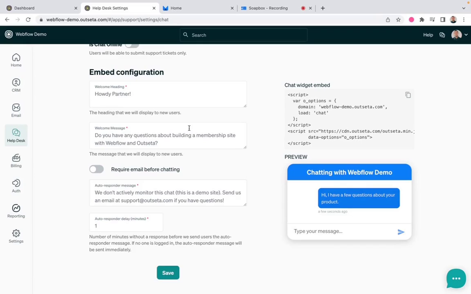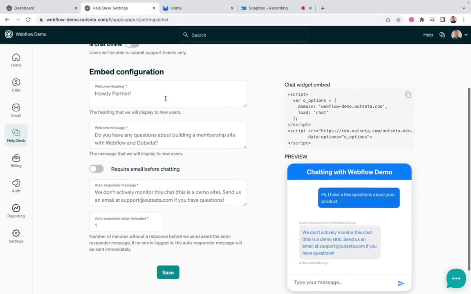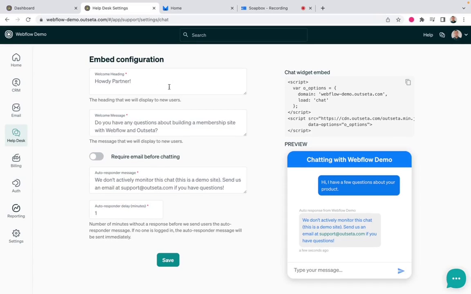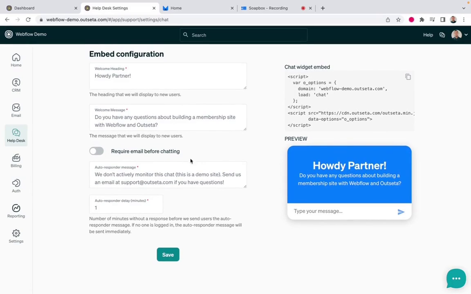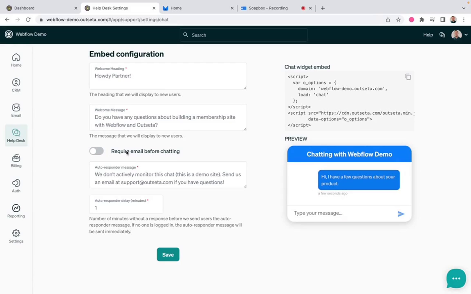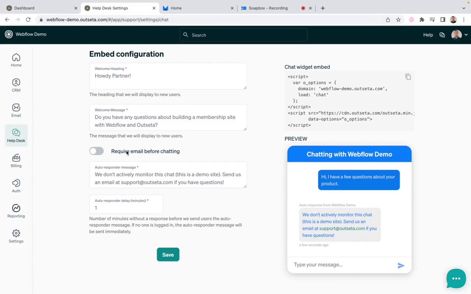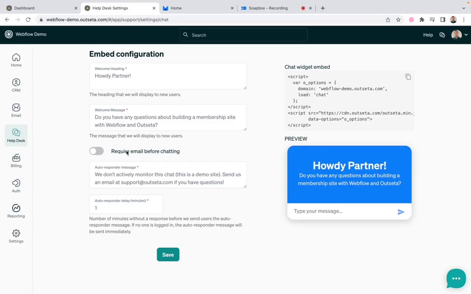All it takes to add chat to your site is just dropping this one script into the header of your site. And then there will be a welcome heading, as we saw. There's going to be a welcome message where you can say, hey, do you have any questions? That kind of thing. If you do want to require an email address from users before they're able to start a chat with you, you can toggle this on. This is a really good best practice if you want to use chat to capture leads. If you're requiring an email address, you sort of ensure you can always follow up with someone. The downside is you're probably going to get fewer inbound questions because some people just won't want to give you that information.